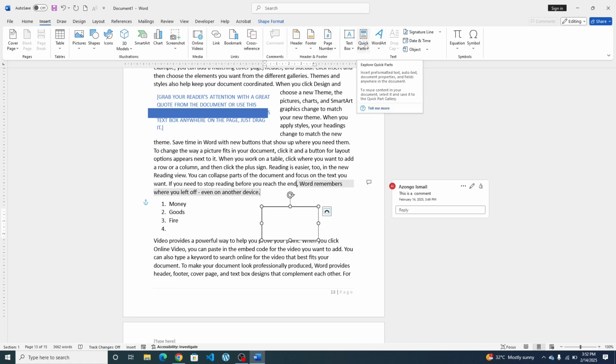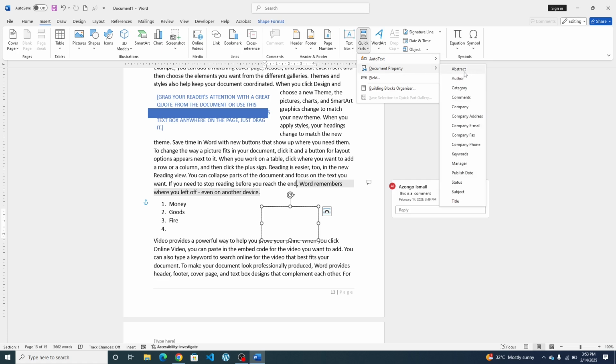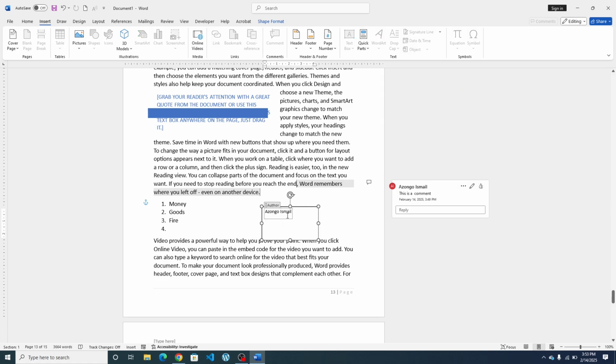Now going back to the tabs, and still on the text group, we also have quick parts, and quick parts helps you to add information or properties to your document. If I click on this and I go to document property, I can add the abstract, the author, the category, the comments, and then the company name, company address, and let's choose author. And then look at that, we've been able to insert that one here. The author is Azunge Ismail. Up next is word art.